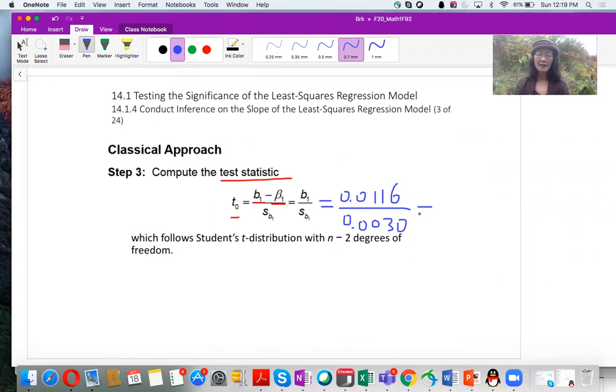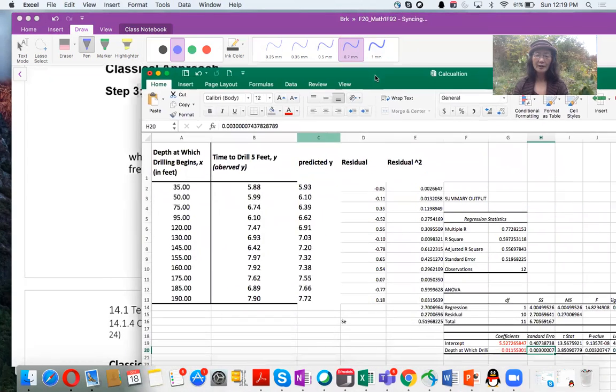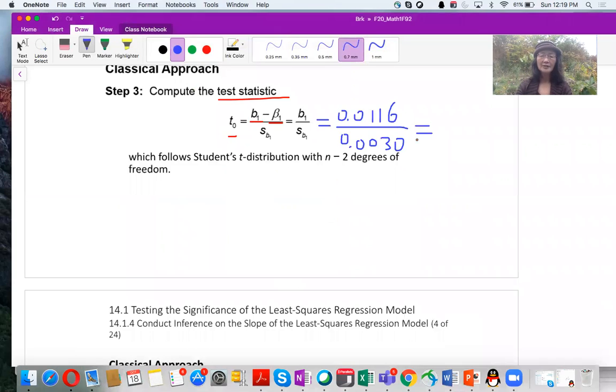Okay, and then you can calculate this B0. So I will do the calculation here since I have those two numbers. I will calculate the test statistic equal to this number divided by this number. That is my test statistic. It is 3.85. I'll write it down here: test statistic equals 3.85.